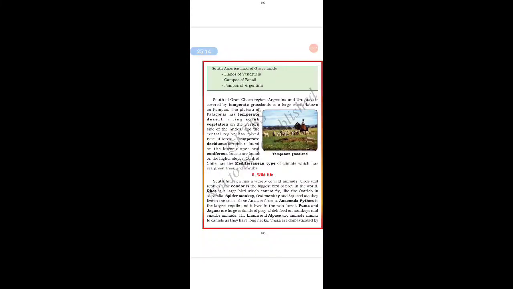South of the Gran Chaco regions, that is Argentina and Uruguay, temperate grasslands cover a large extent, known as pampas. The plateau of Patagonia has temperate desert with scrub vegetation on the eastern side of the Andes, and the central region has mixed type of forest. Temperate deciduous forests are found on the lower slopes and coniferous forests on the higher slopes. Central Chile has a Mediterranean type of climate with evergreen trees and shrubs.